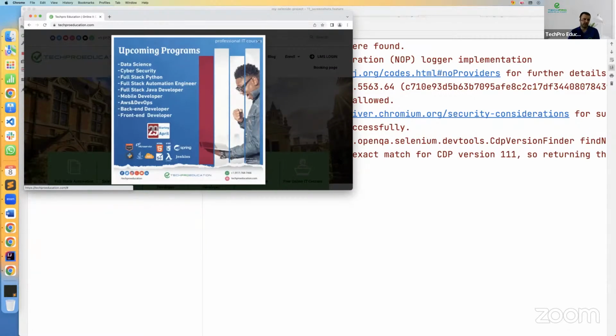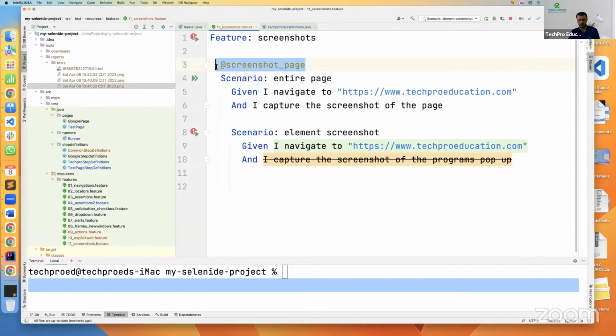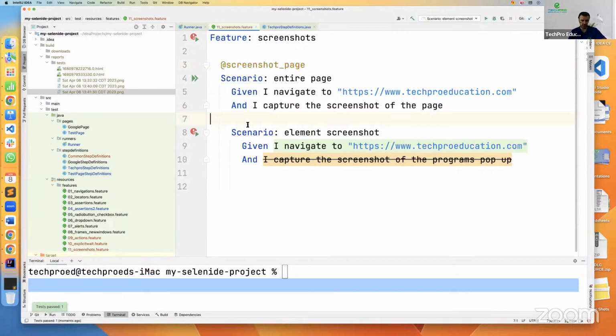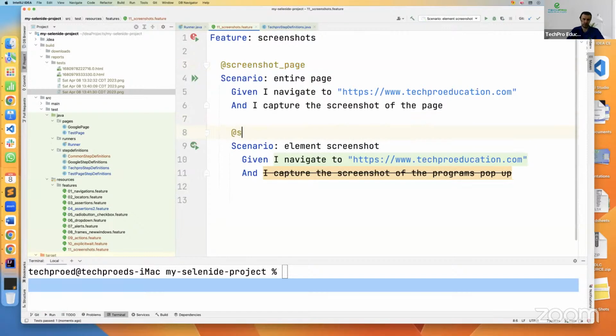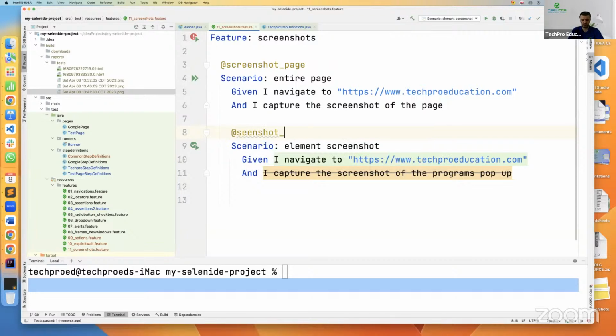Oh, okay. We are not writing the second one, right? Yeah, we are trying to run the second one. Let me run only the second one. So when I try to run the second scenario, I need to give a new name, screenshot element. Yeah, screenshot element. Perfect. Screenshot of specific element. I will run this tag.